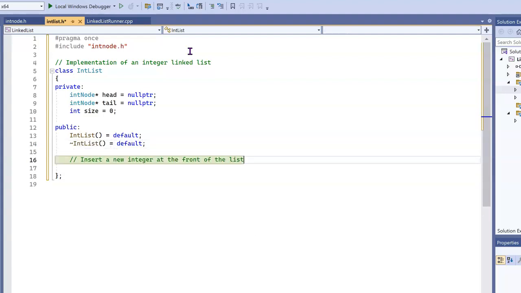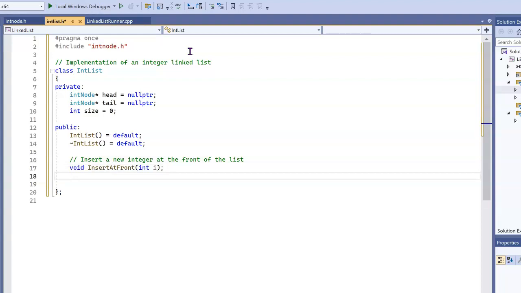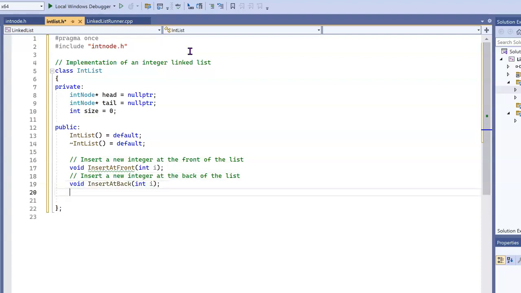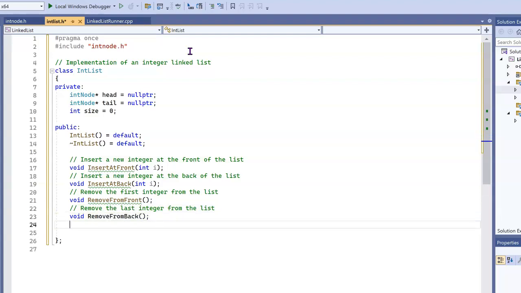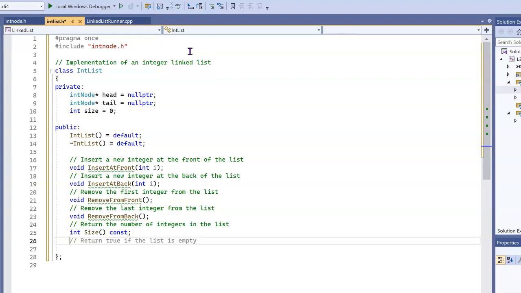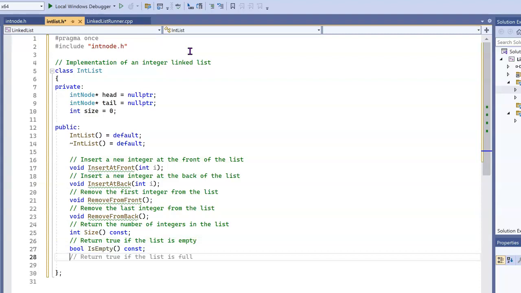All right, so insert a new front edge at the front of the list. We'll call this method insert in front. Then we will insert at the back. And then we will remove the first. Remove the last. And then we will get the count. Be able to check if the list is empty. We don't need that method.